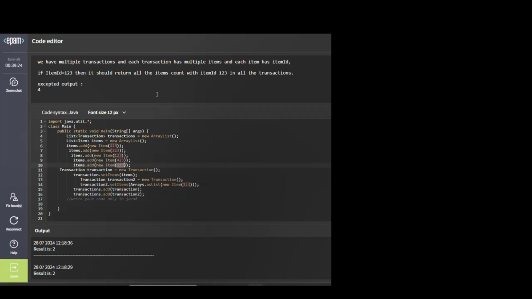Okay. So essentially, it's a list consisting of a list, right? It has a list of transactions, and each transaction has a list of items, and each item has an item ID. What you have to do is traverse through all the transactions, all the items, and compare the item ID. If it is equal to 1, 2, 3, then count it, and print the overall count of item 1, 2, 3 in all the transactions. You have to write code only in Java streams, in line number 18. Okay.